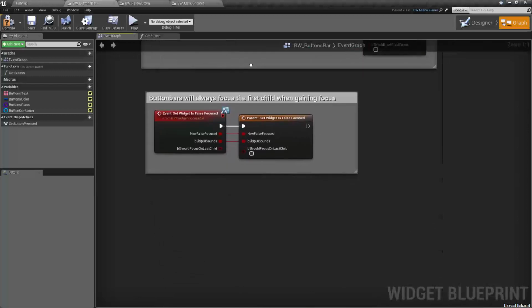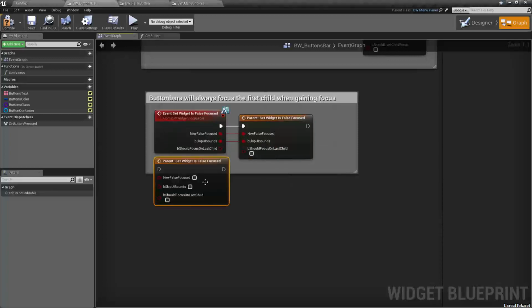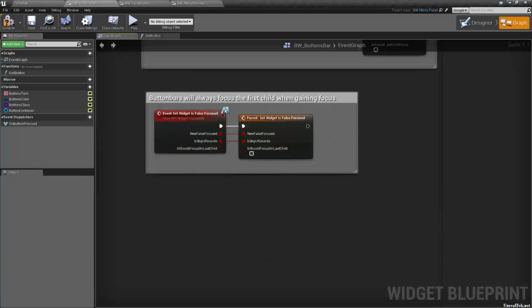Then we simply have event set widget is false focused. We connected up skip UI sounds and new false focus to parent set widget is false focus. So all you do again is right click and add call to parent function to get that.